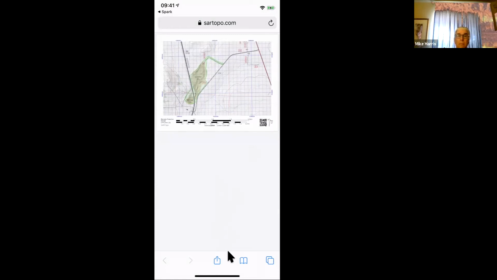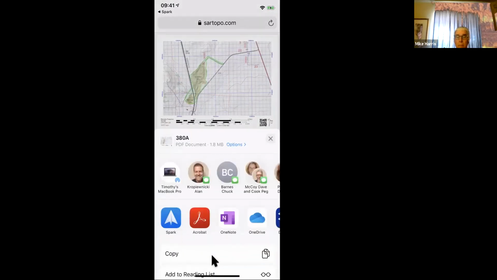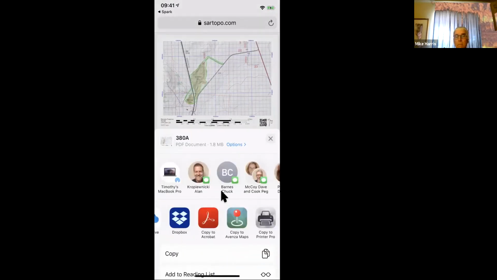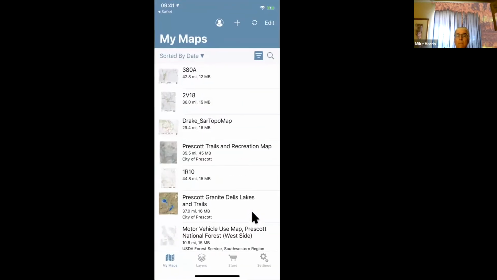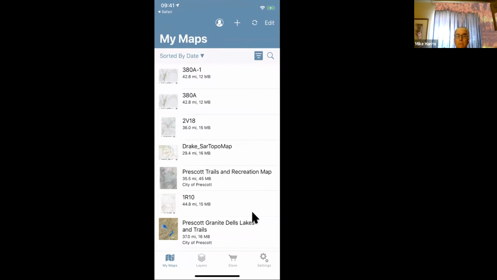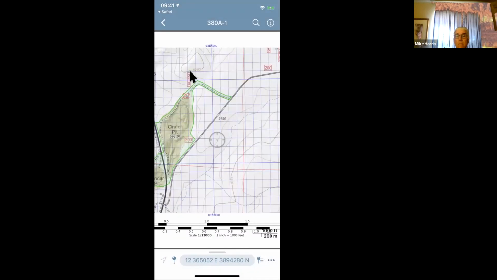I'm going to move it to Avenza because it's not of any use to me here in the browser, and as soon as that browser goes away, or I lose cell contact, it will probably go away. Tap this Apple arrow, where do you want it to go? Over here, copy to Avenza Maps. It's loading it, and it's a 380A1 because right below it, I've already downloaded it. Click on it in Avenza, and there's your map.